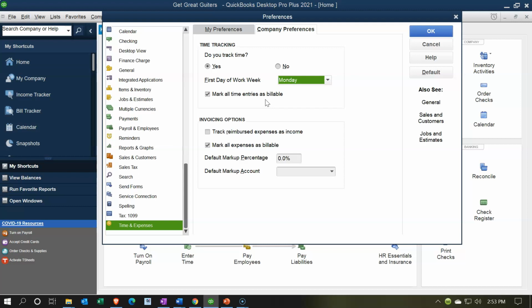If you choose to use this, many people don't. We're not going to spend a lot of time on it. But if you choose to use it, you can track your time. And you can use that tracking to, once again, track employee time so that you can pay them. But that's not the only function. You can also use it to track your own time. And then once you create an invoice, you can cause that time to be billed on the invoice.